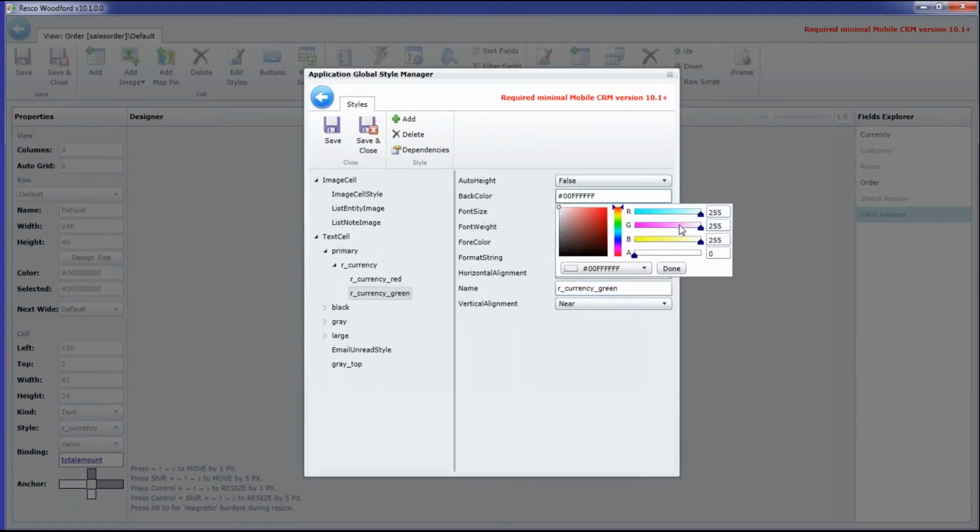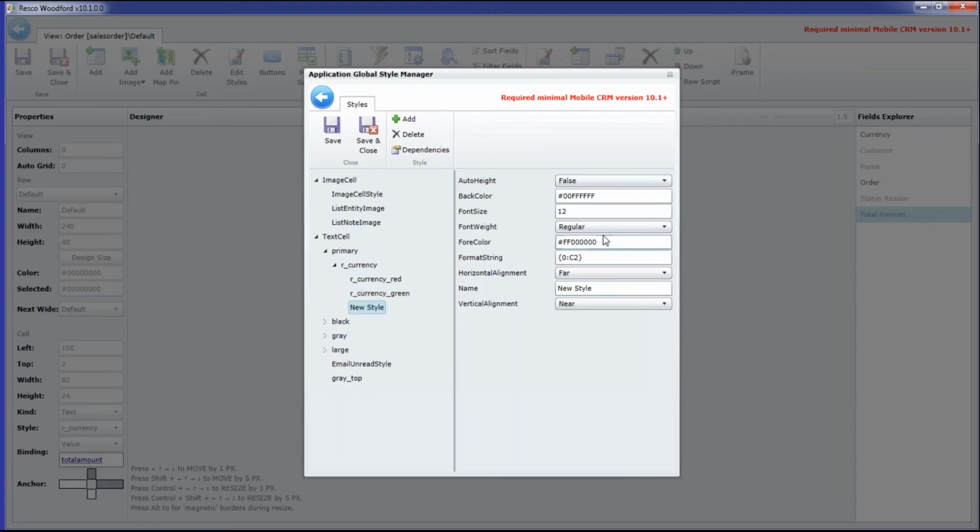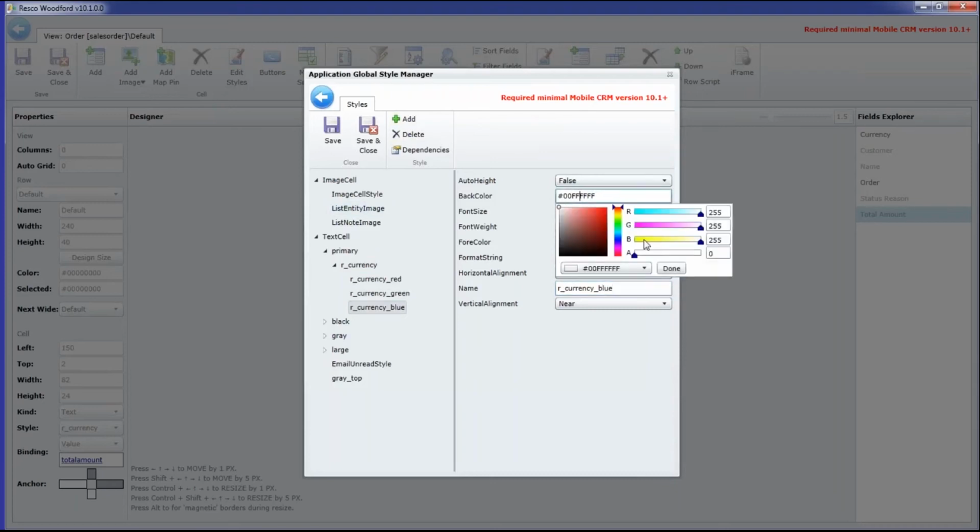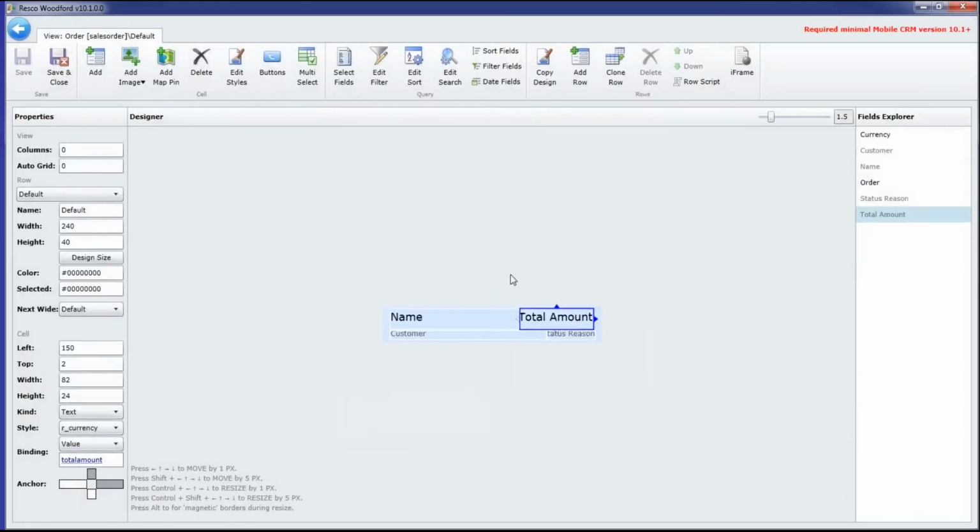Green. And a little blue. Like this. And now I just have to set the style for the cell in the row script.